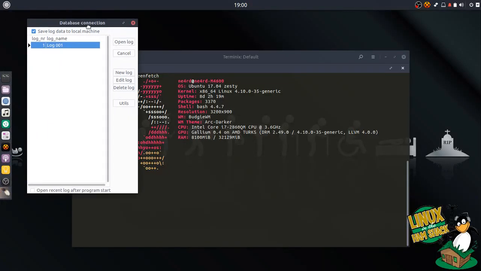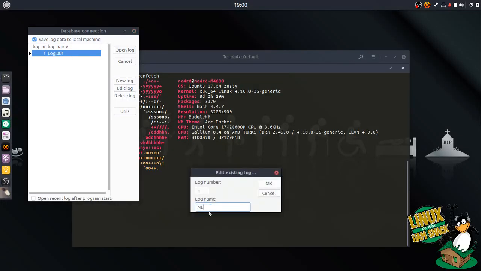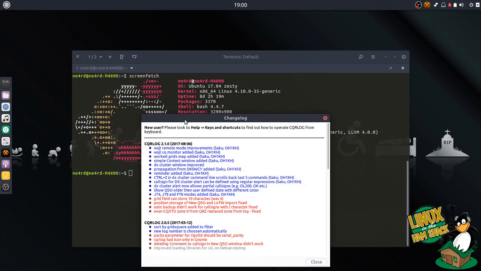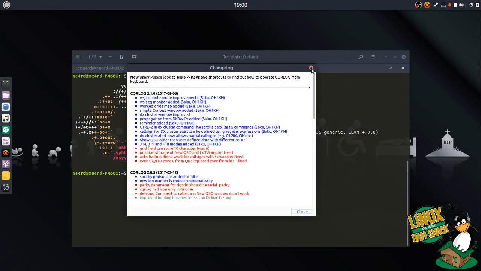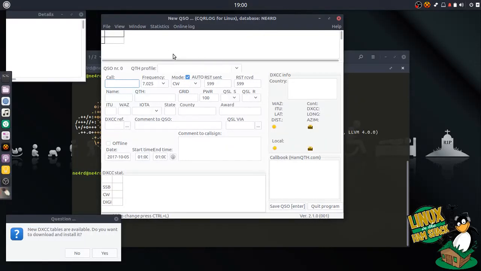Once the log is created, you'll see you have over here in your database connection window a new log called log001. I suggest renaming that log to something more meaningful to you, like mine is going to be named NE4RD after my call sign. And you want to check this box down here. This is open recent log after program start. What this allows you to do is, once you have it open here, this is CQRlog 2.10, it'll always open up to this window when you log in, which is kind of what you want. You don't want to have to go through that connection string every single time.